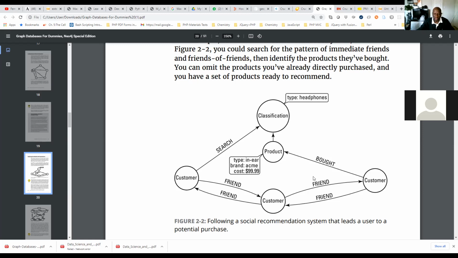So in here, you could be talking of this being a customer, a customer and a customer. This could be Esther, this could be Ruth, and that could be Emily. They are all three friends. Emily goes and buys a product.